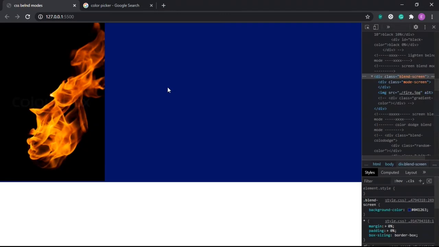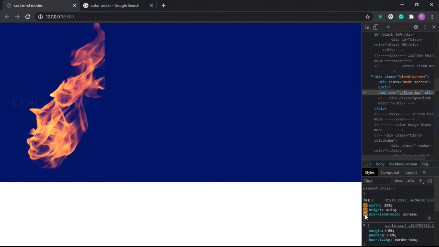As you can see, I have an image with a background color of black, and now if I change its blend mode to screen, have a look at this. This is gonna hide that completely black background, and this image is gonna be transparent. So in short, screen blend mode is the exact opposite of multiply blend mode.